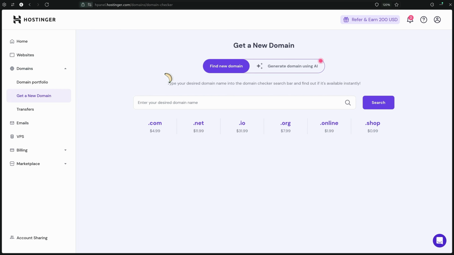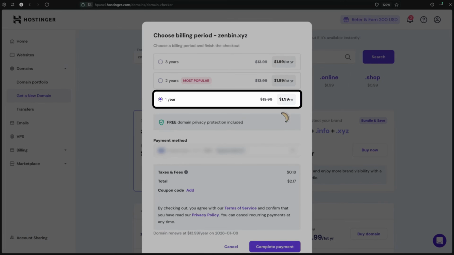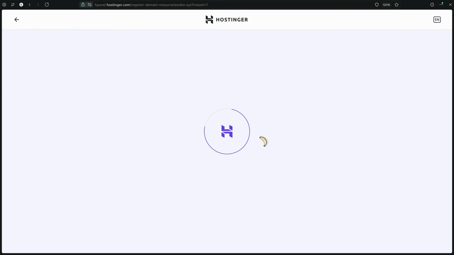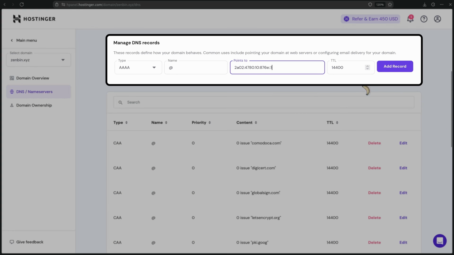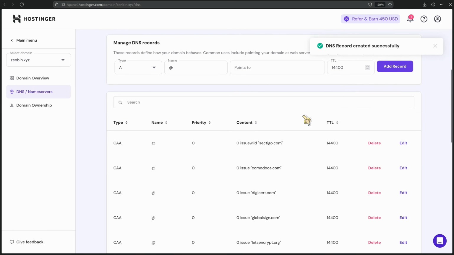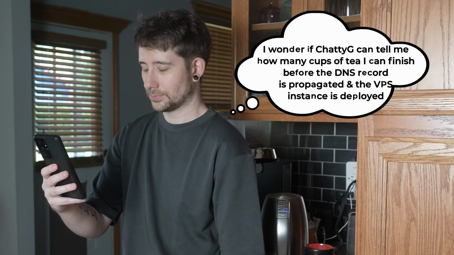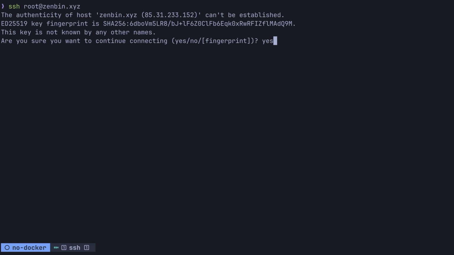Because I didn't have any spare domain names lying around, I decided to go ahead and purchase the zenbin.xyz domain name from Hostinger for the low cost of $1.99 for the first year. Once the domain was registered, I then went about adding an A record and a quad A record for those who love IPv6, pointing it to the relevant IP address of my VPS. Once both the DNS record had propagated and my VPS was deployed, I was able to SSH in.